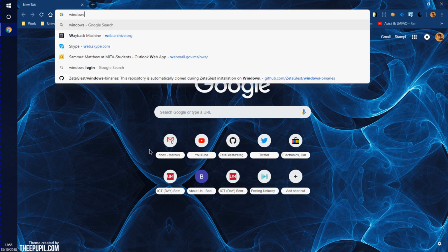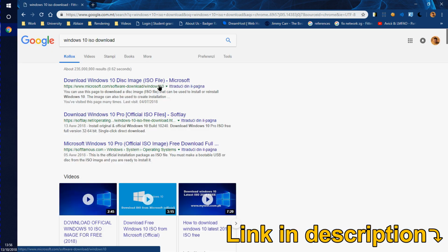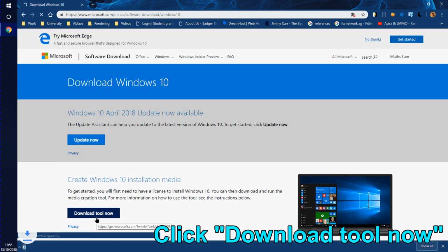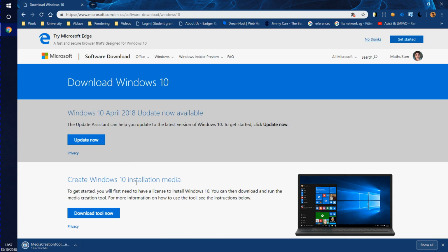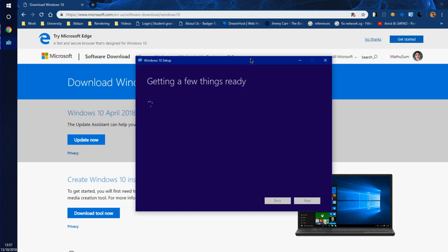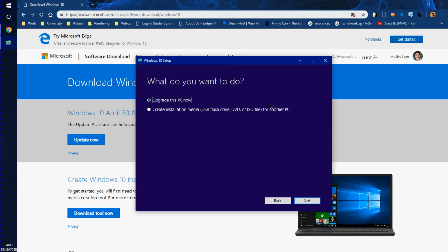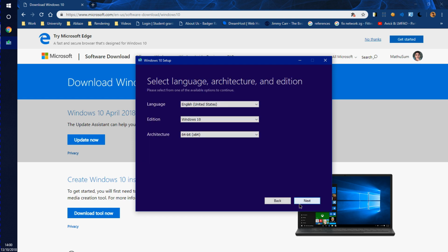To download the Media Creation tool, search Windows 10 ISO download on Google or click the link in the description. Then click the Download Tool Now button. It may take some time to load. After it loads, be sure to click Create Installation Media. This will overwrite all of the contents in the USB drive with the Windows installation. Make sure that the settings are right for you. Usually just clicking next will be fine.